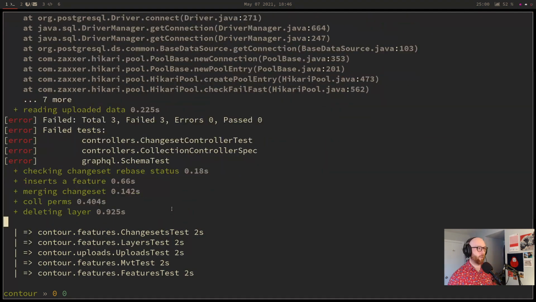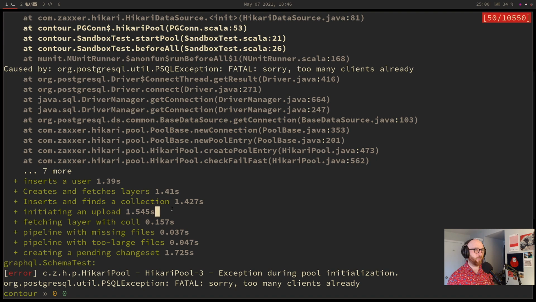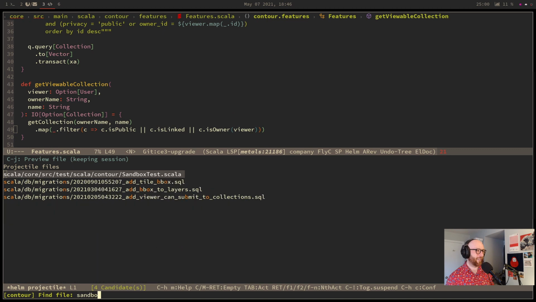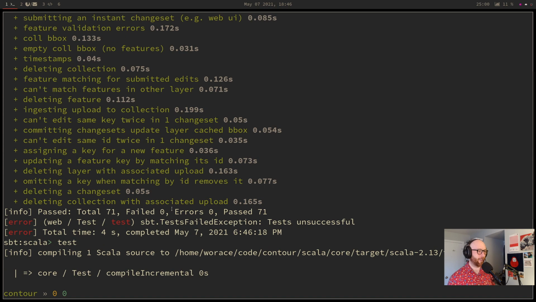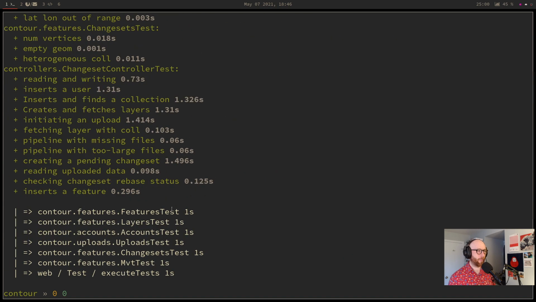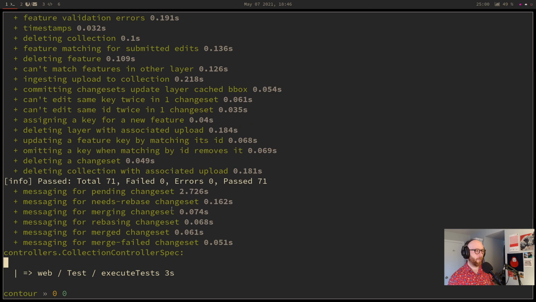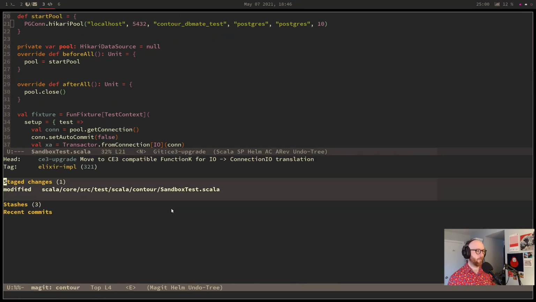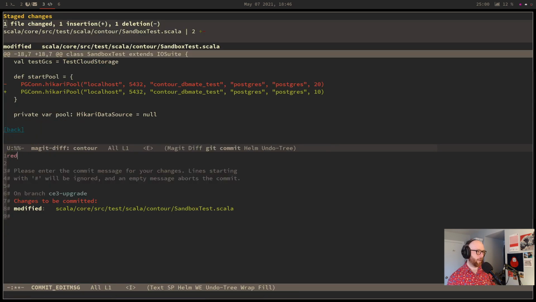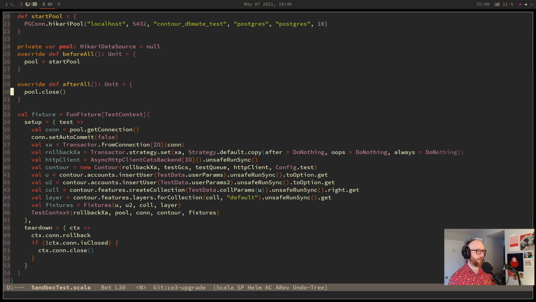Amazing. Oh wait, what was that? Something just failed. Did I break something? Oh shit. Too many clients already. This is why I have that pool size down. Let me try it at 10. Put that back down. I mean, I should just go in and change the config and increase it. But wow, well there we go. Cats Effect 3.